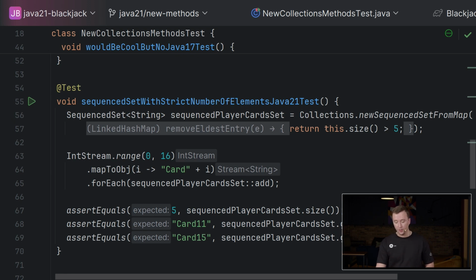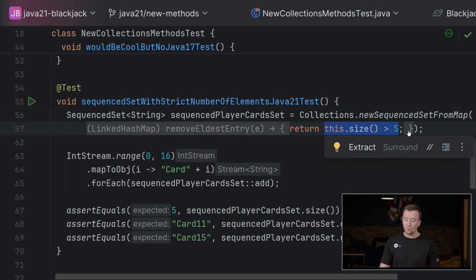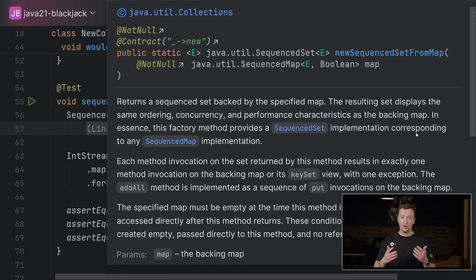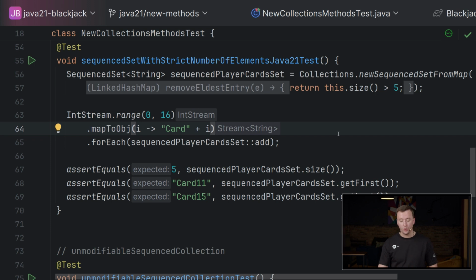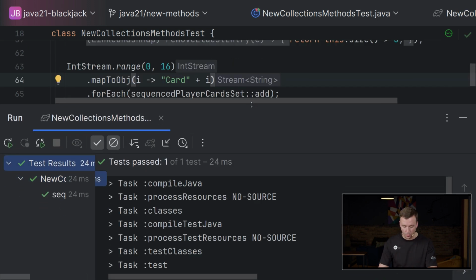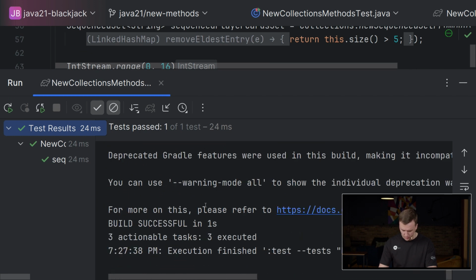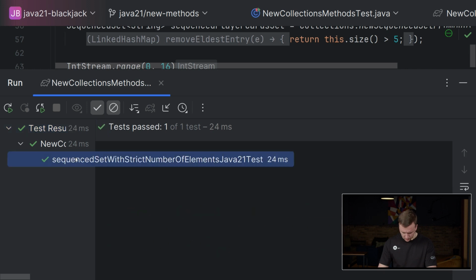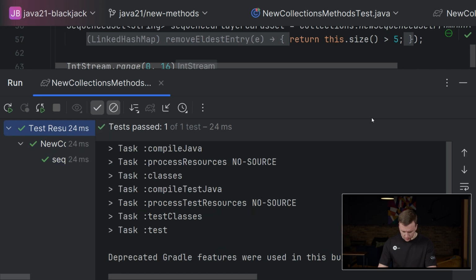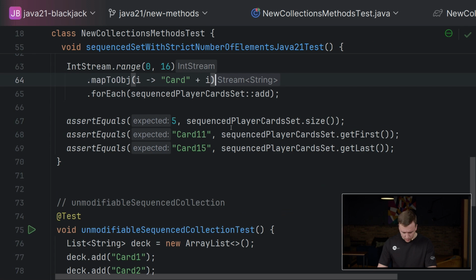With this method, we can, for example, set a restriction of 5 elements. And what will we have in this case? Let me run this example. Nothing in the logs. Oh yes, because I have nothing in my logs.